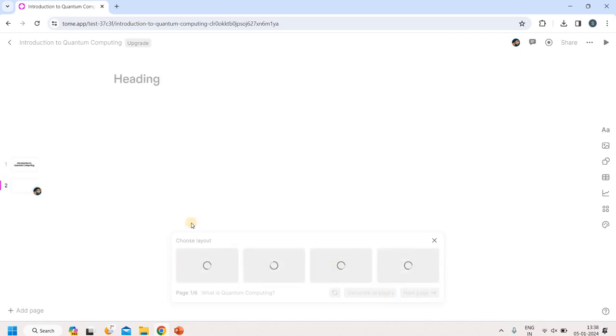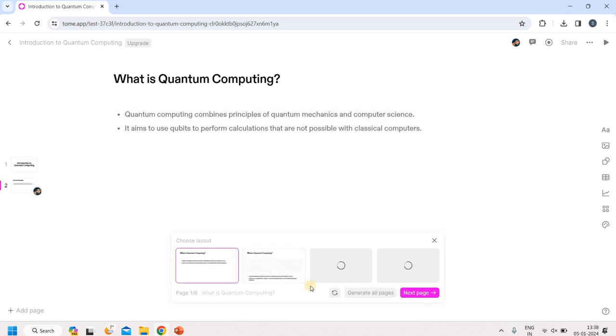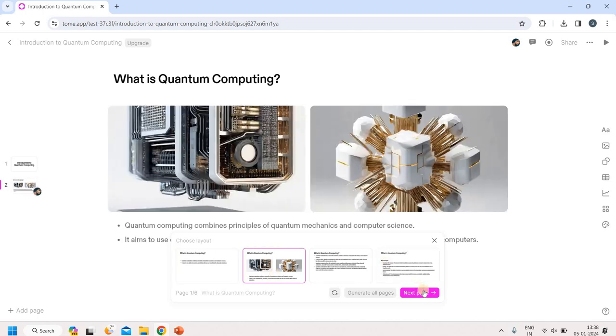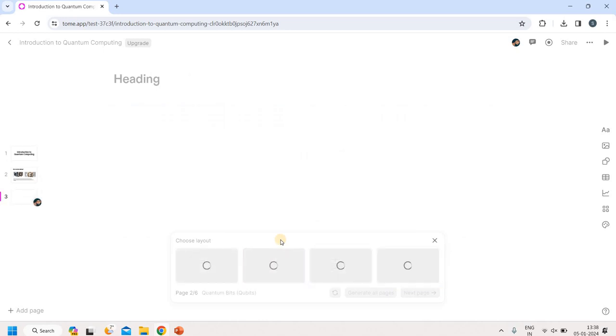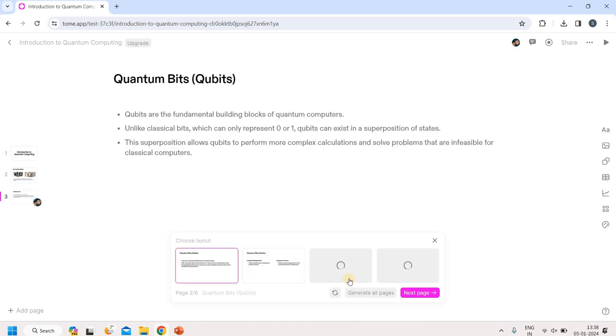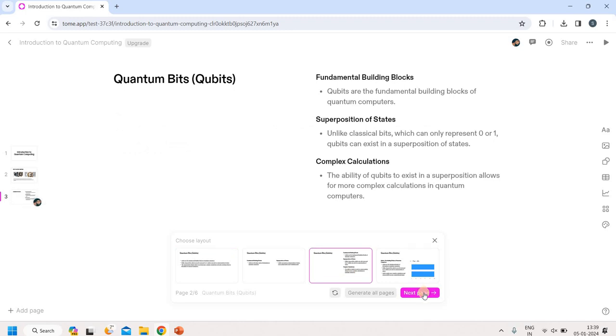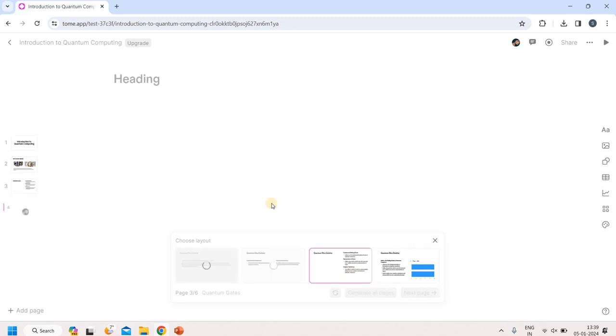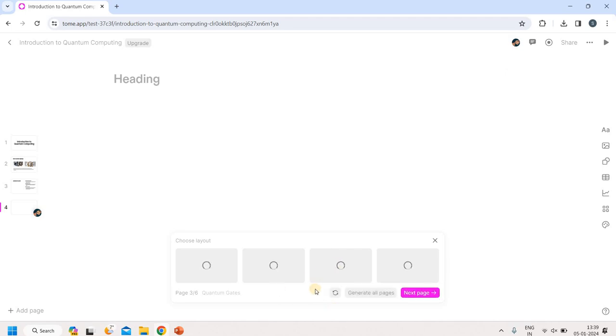Okay, and also it's generating some images. You can see here. See the next slide, what is quantum computing. Let's suppose I'm selecting this layout. This layout looks good. So it shows that quantum computing combines and everything is showing us. One by one I'm choosing the layout of all my slides, and this is very helpful to create an interactive presentation. This is the second slide, third slide, fourth slide. All the slides I'm choosing here.